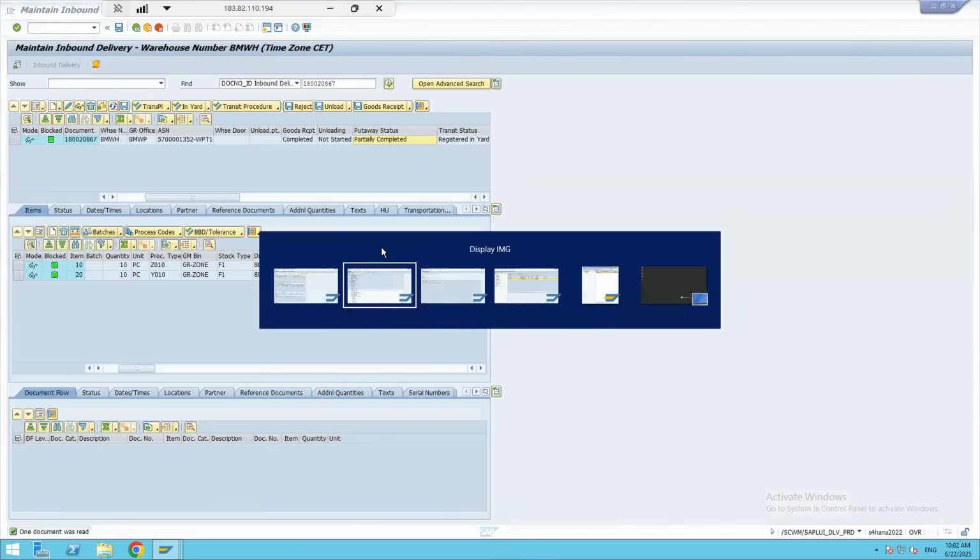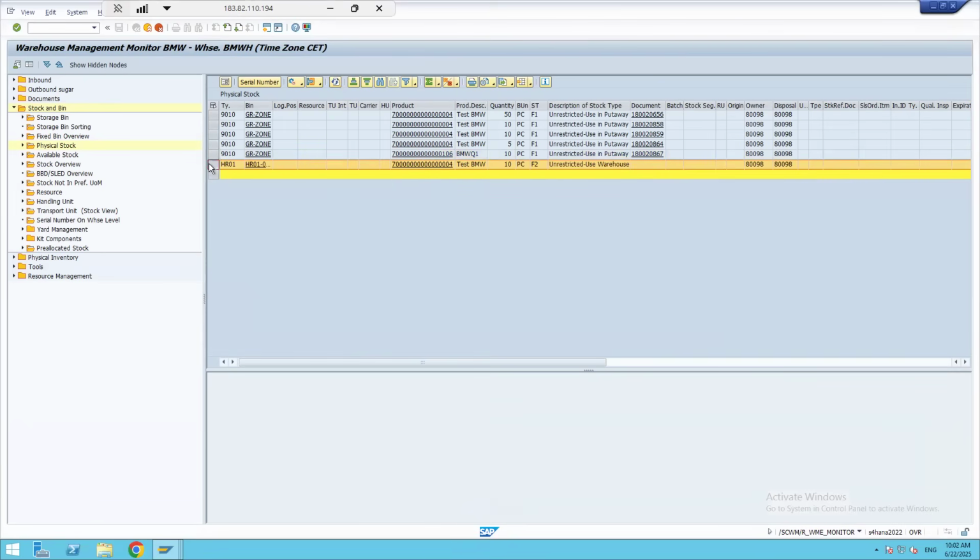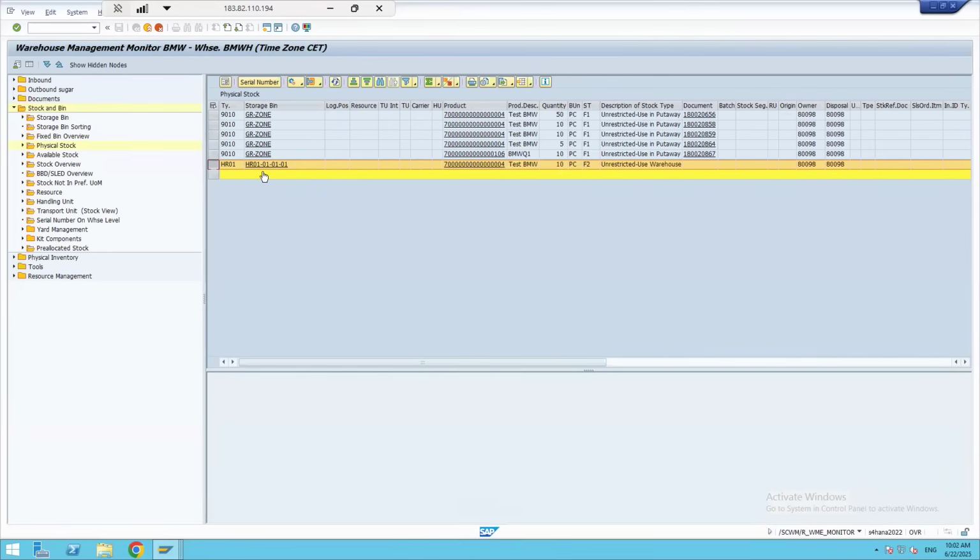Now I'll go to monitor. My product ending with 4, okay, and this one 867. I click on refresh. Can you see, guys? In HR01, instead of the GR zone, it is showing HR01 010101. This is my product, and this is my 10 pieces. What is the stock type here, guys?